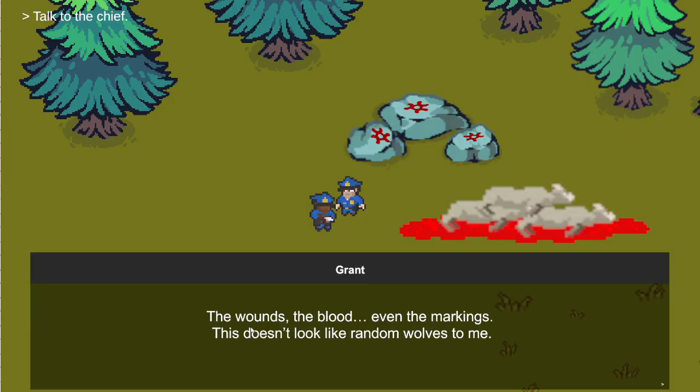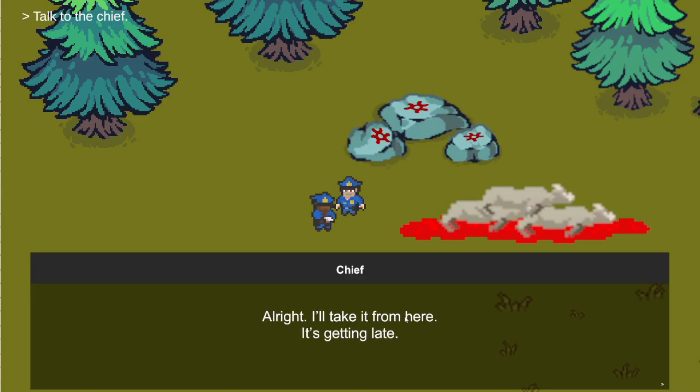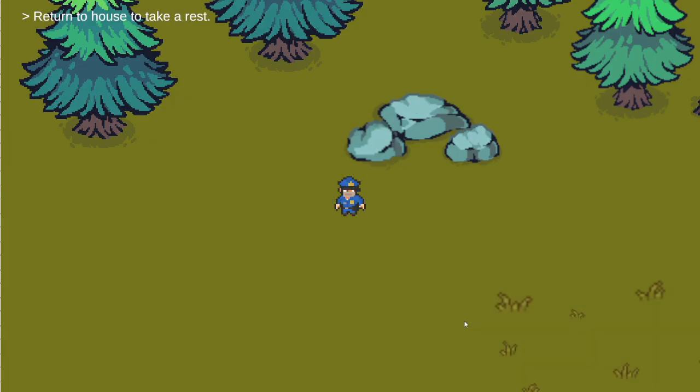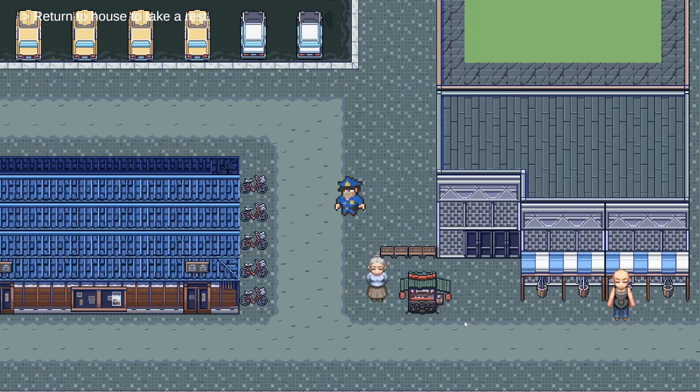Let's express doubt. The wounds, the blood, even the markings, this doesn't look like random wolves. Let's not jump to conclusions. We'll handle it properly. Yeah, let's instead jump to the conclusion that everything is fine. Okie doke. Nope, they've all gone. Everything is cleaned up. He just cleaned up.